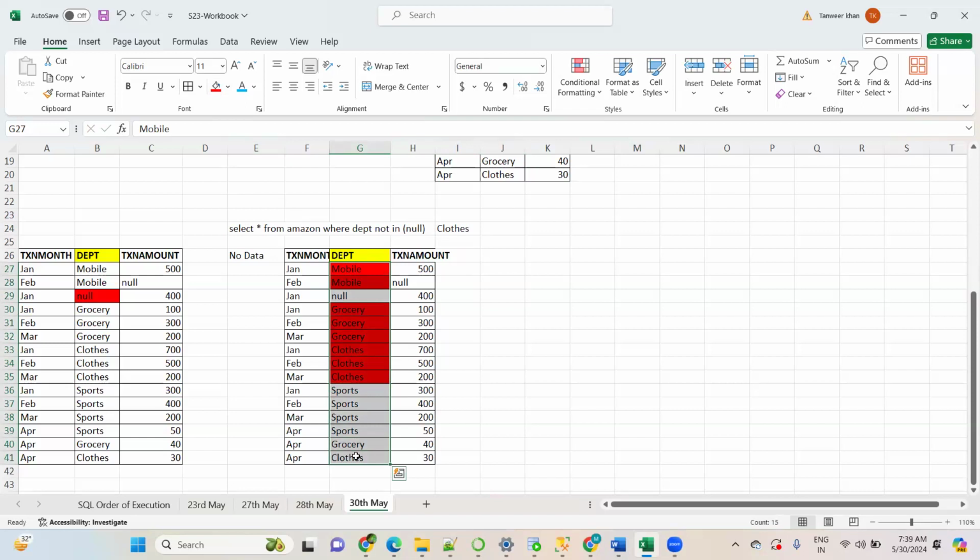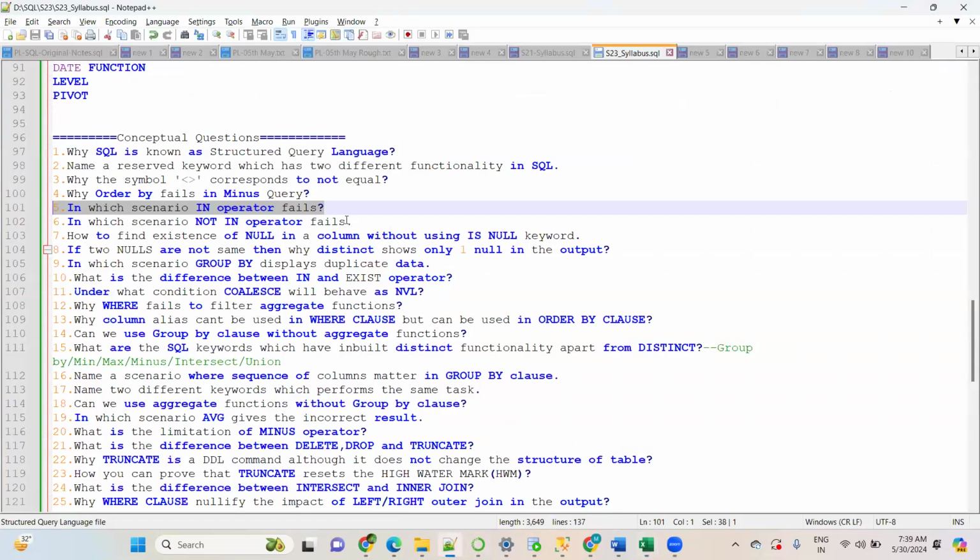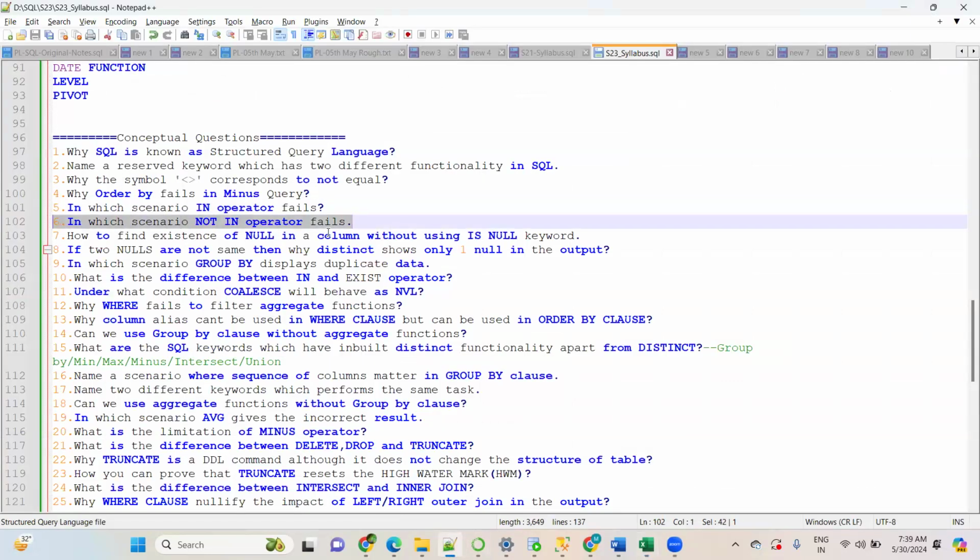Is this clear? Yeah. Clear. Okay. So see, technically this query is correct. You're getting the correct output. But if you think from the business perspective, it is not correct because you are telling you don't want null. So it means if I don't want null, I want mobile, I want grocery, clothes, sports, all these things should be displayed. Why is it not getting displayed? It is because the behavior of null is very different. It is a bucket of assumption, it can store any value. Okay. So now you can see in which scenario the not in operator fails. Again, if you are using null here, the output will be very strange, like how you have seen this strange output here.